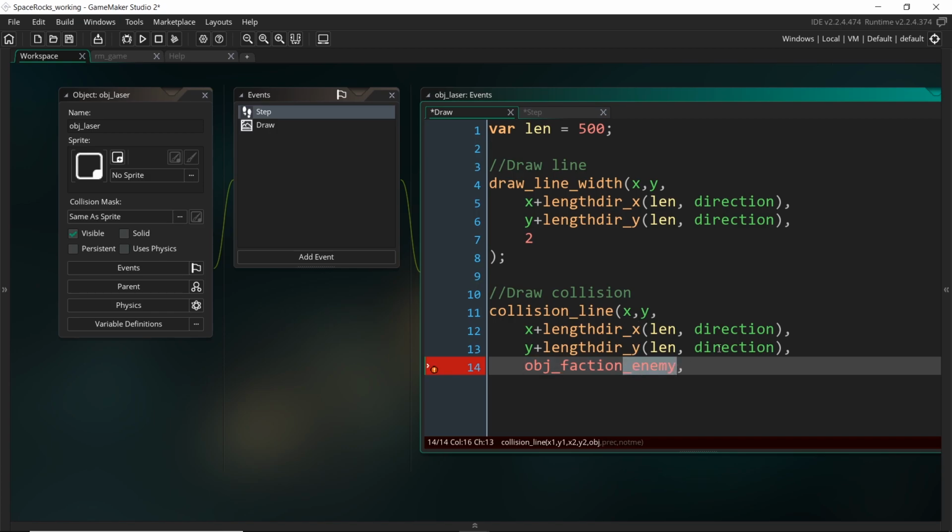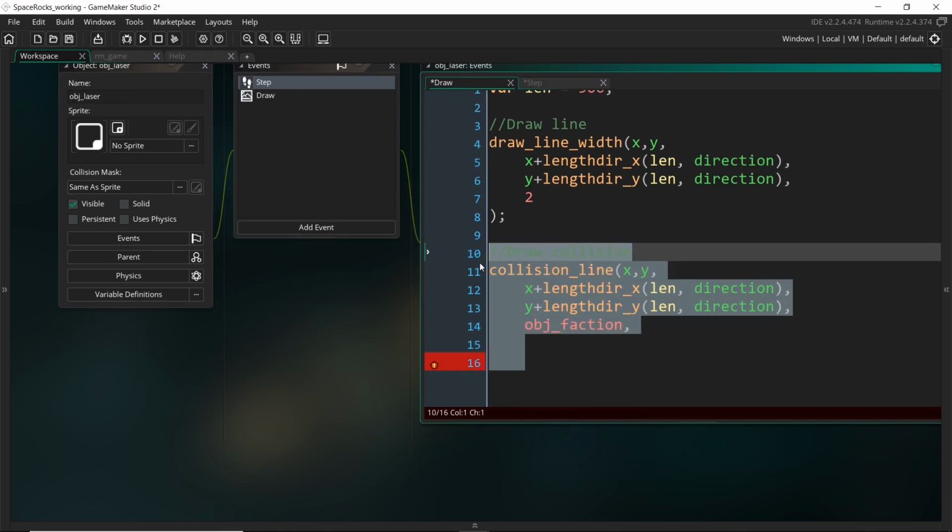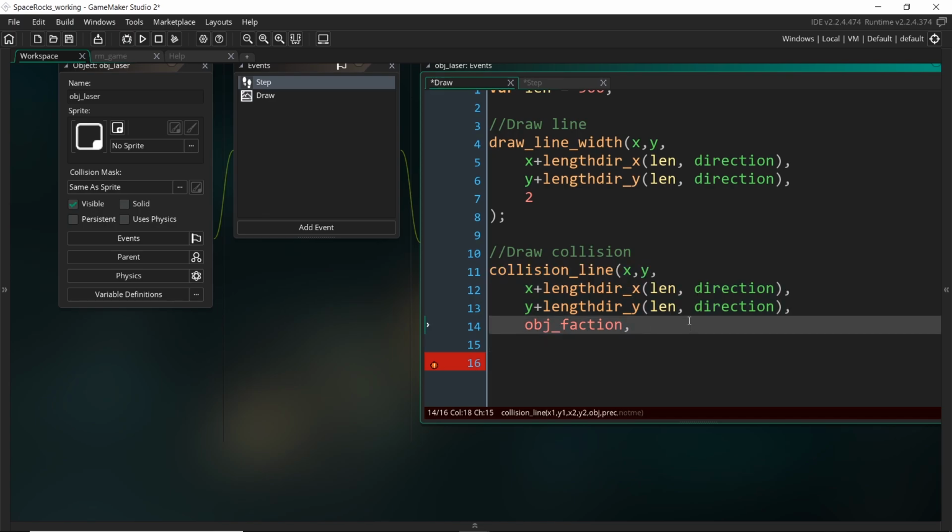So we might say OBJ faction, but after this we are going to have to work out if the object we're colliding with is part of our faction or not. And if it's not, we don't actually want to be doing anything to it. But for now, let's just fill in the rest of these.